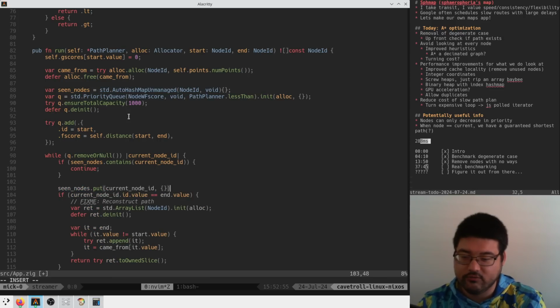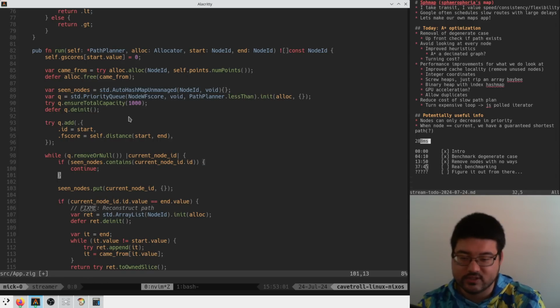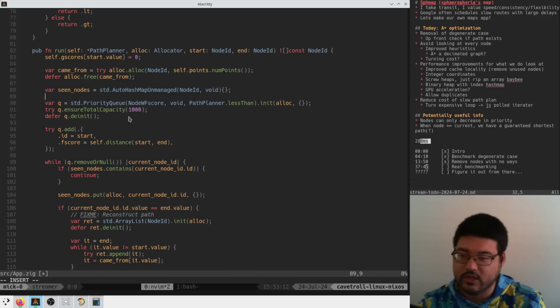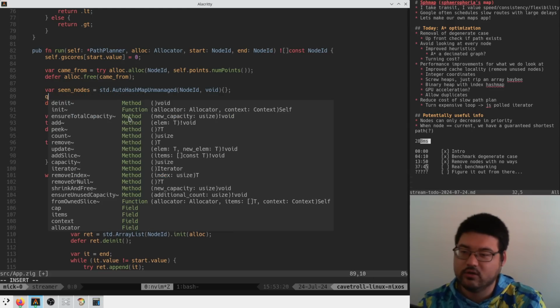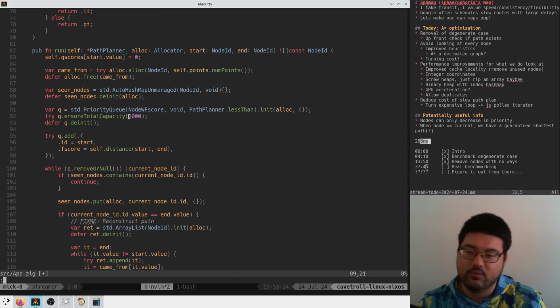Current node ID and void, I guess. This is to say ID, and this has to say ID. Expected 3 arguments, found 2, because you need to pass the allocator as well, probably. And then here we probably want to preset this, and then we probably also want to preset. Whatever, it doesn't matter.